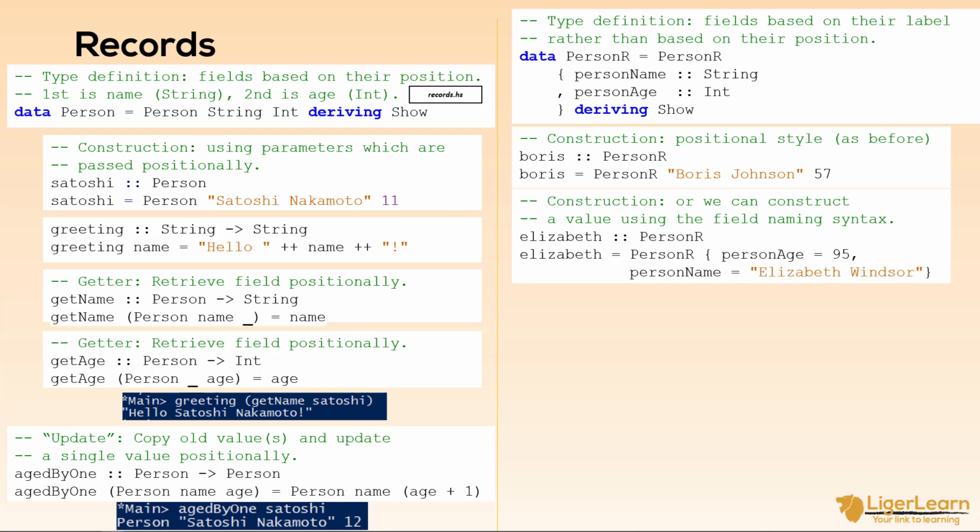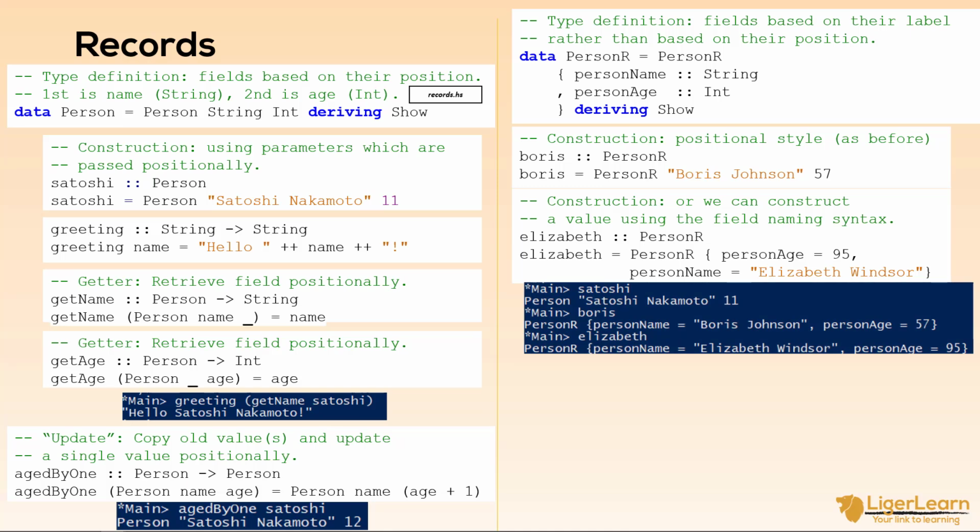Ideally, you should follow the convention of placing each field on a new line and having a leading comma, but I've had to show the code like this just to save space on the slide. And when we try to view each of the people in GHCI, we can see a slight difference. Satoshi appears in the positional style because that is how we defined the person data type. However, Boris and Elizabeth appear in the record style.